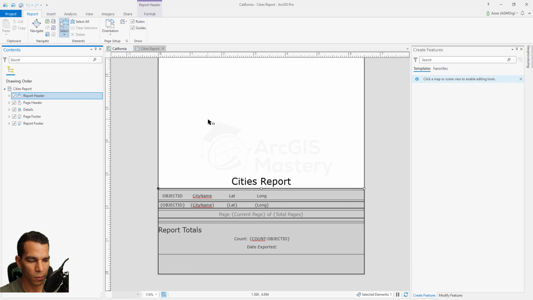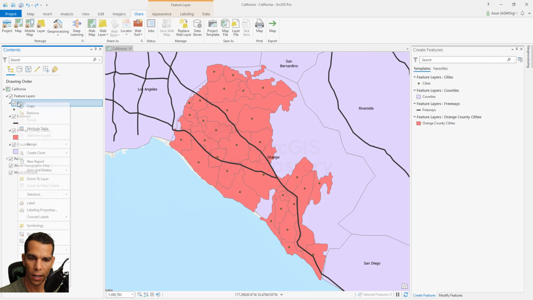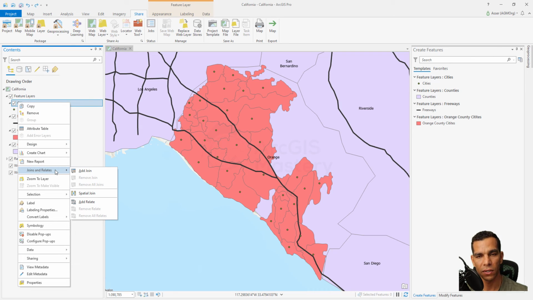And we will try to make a video for the reports specifically to see all the options we have in the report. So now let's close the report and right click, and here the joins and relates, and we will create a separate video for joins and relates for the feature layers to see what join does and what relate does, and use it.